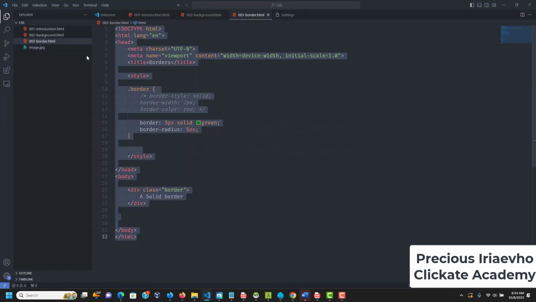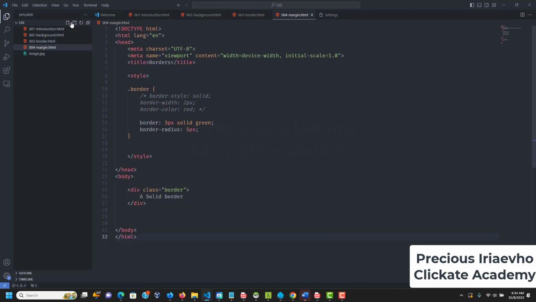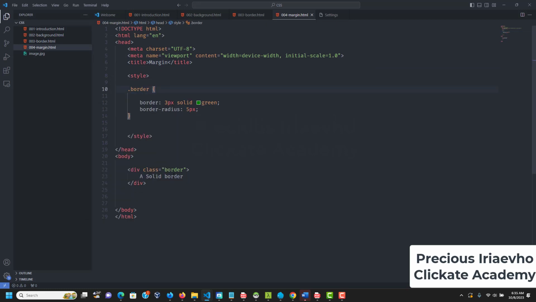So let's do this. Let's duplicate what we have here and create a new file called 004 margin.html, paste everything in, and let's change the title to margin. I'm going to delete everything we have here for the border. We can still maintain this. So let's change this to working with margin. Working with margin. So now we are trying to work with margin. Let me also take out the borders. Let's see if we would need them or not.